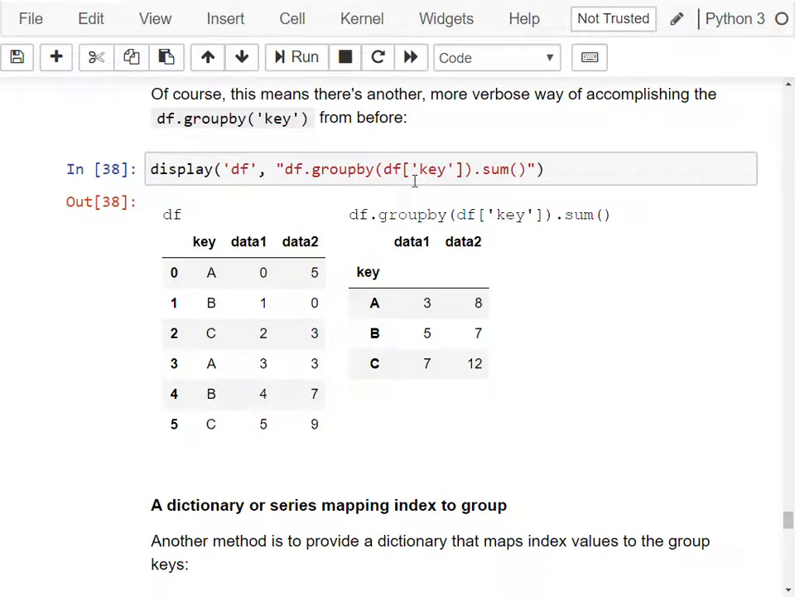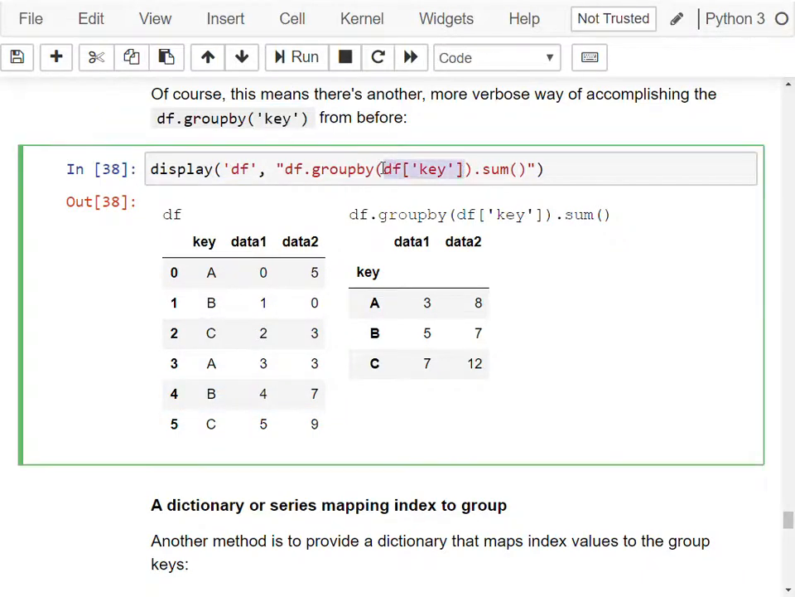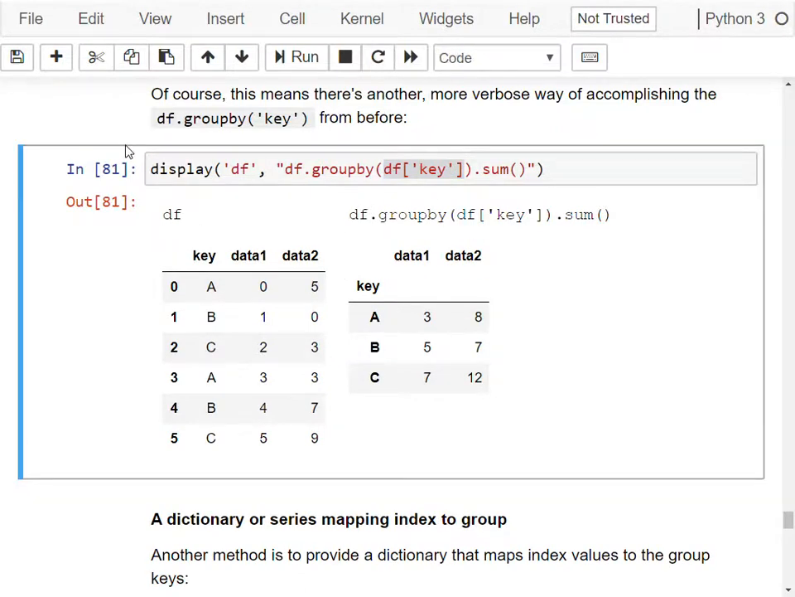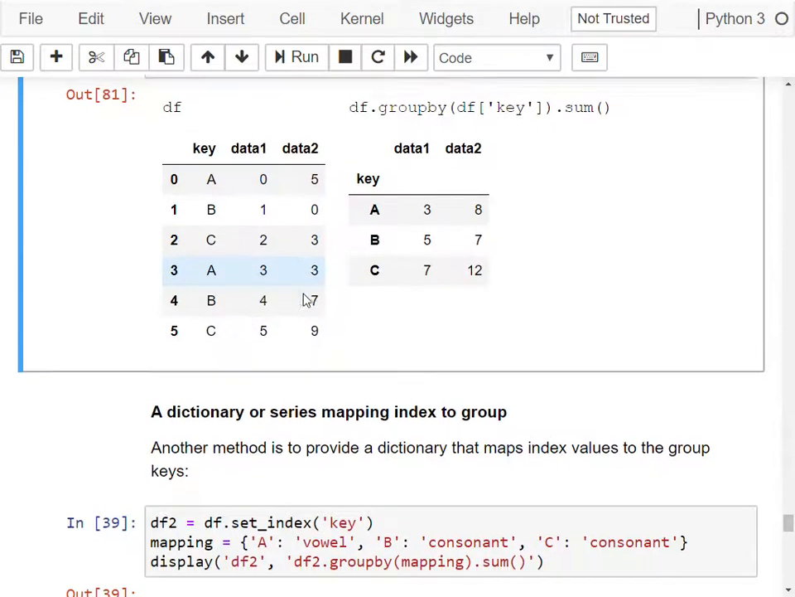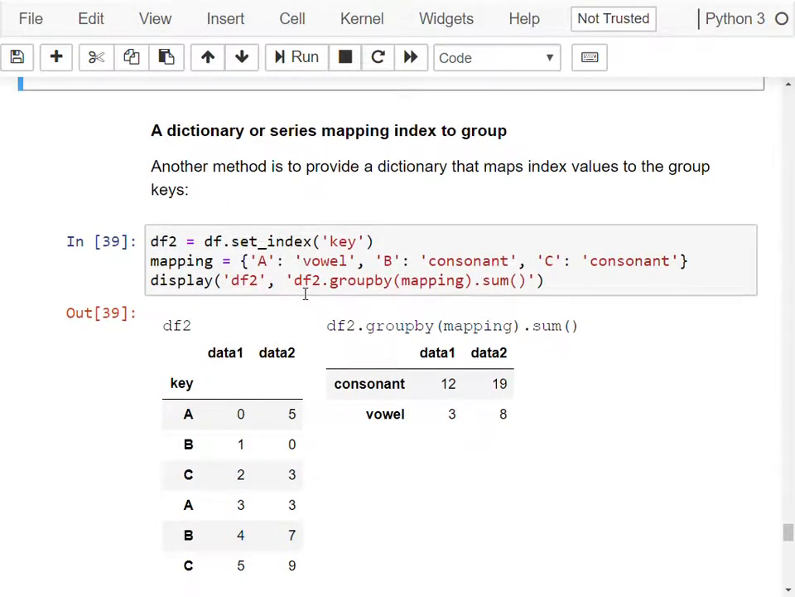So obviously passing the key, passing the column, is one option. But we can also pass in the column as an external object. I can take out df key as a series and use it to create the grouping here. That may seem a bit redundant, but the value in here is that you can use any series or any dictionary for this case to create the group itself. Let's take a look at this example here.